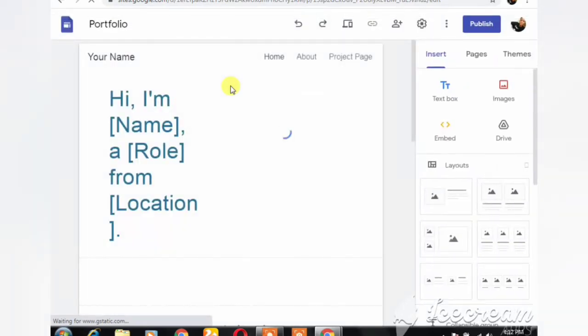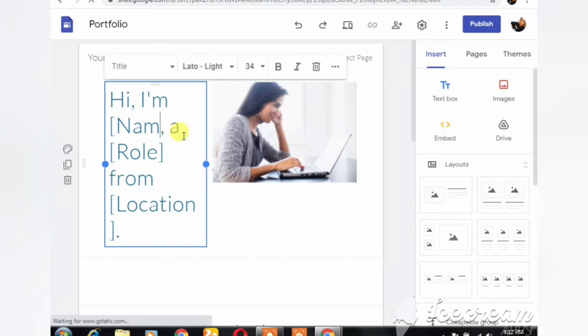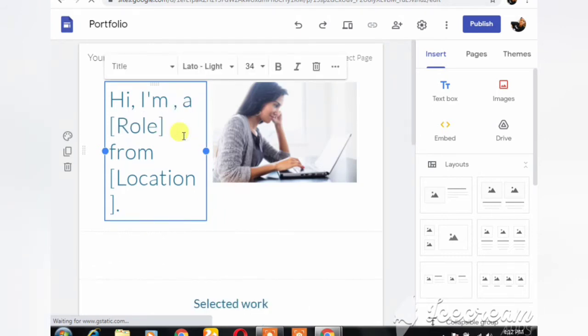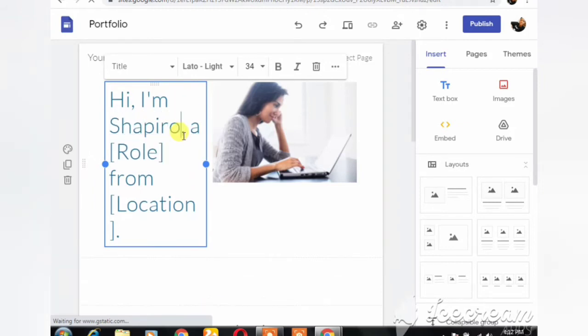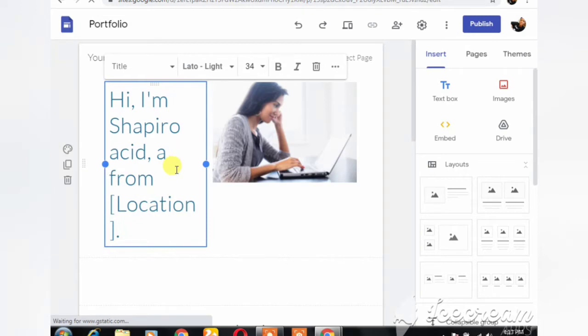Okay guys, this is how the screen will look. You can see this: Hi, I am, the name, a row, and your location. So all that you need to do here is double click on it, then clean what is written there, and write your own name or the name of your site. So you can say hi, I'm shapiroacid, then the row, let's clean it, maybe let's make something like a blogger.